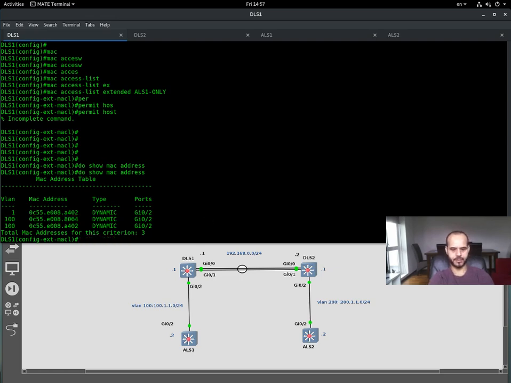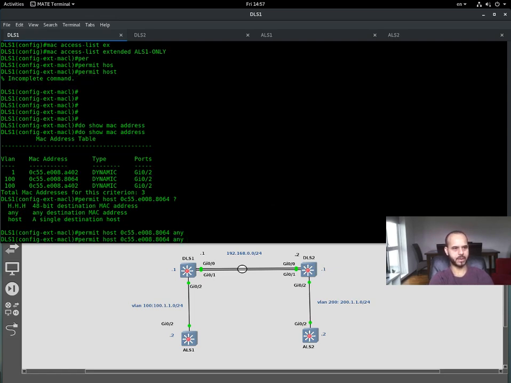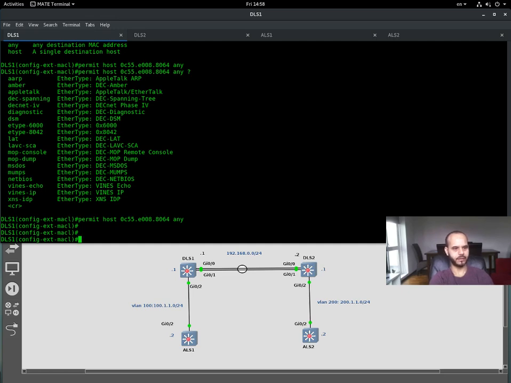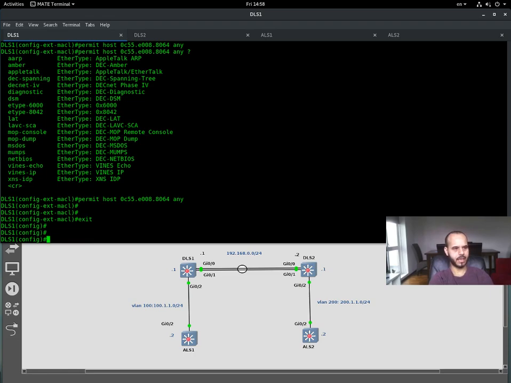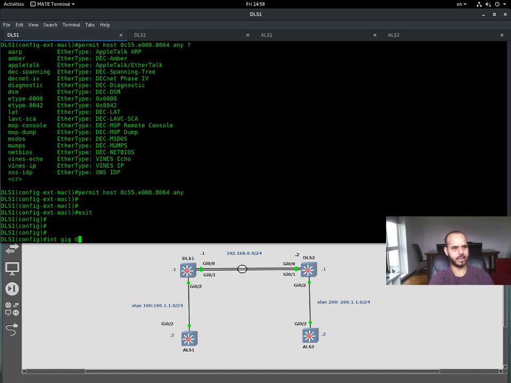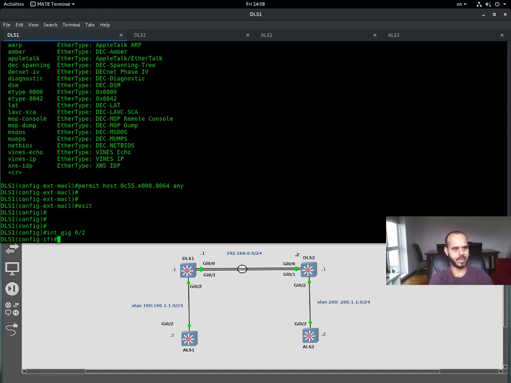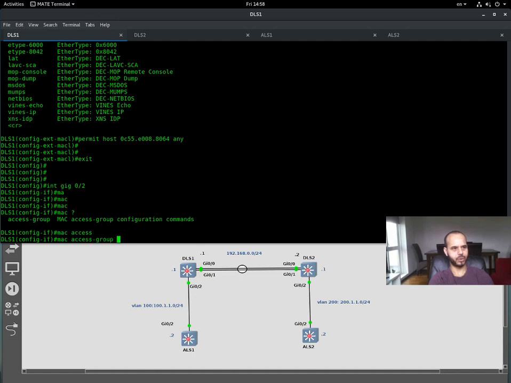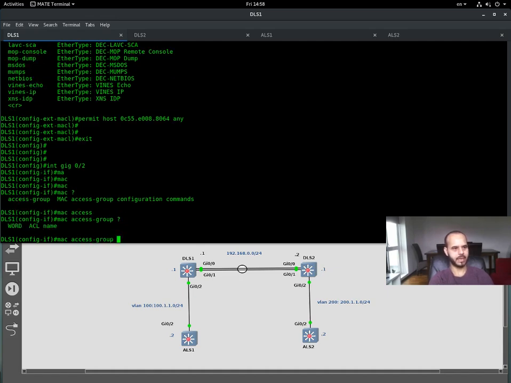So let's do the same command, host. I'm going to paste the MAC address, then any. So that's the MAC address of the switch. I'm going to exit, and then I need to apply the PACL, or port access list, to the trunk port connecting the distribution and the access layer switch. So I'm going to go to gig 0/2, and under the interface I'm going to say MAC access group, and the ACL name.